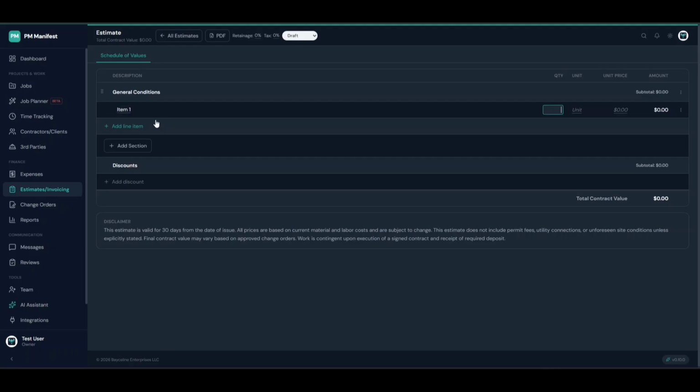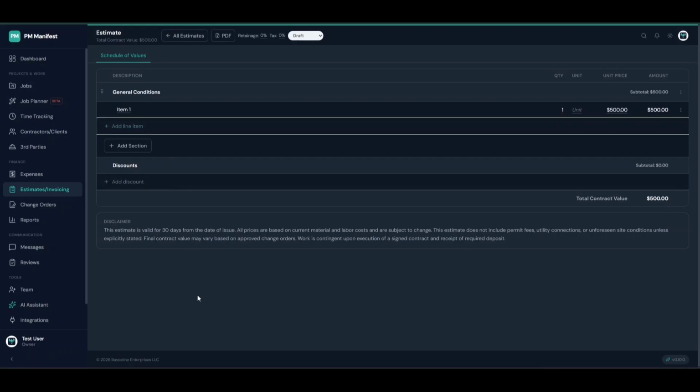Click Add Line Item. A new row appears and your cursor lands in the description field automatically. Type your description, then tab through the columns, quantity, unit, and unit price. The extended amount calculates automatically, quantity times unit price. Keep adding line items to fill out the section.